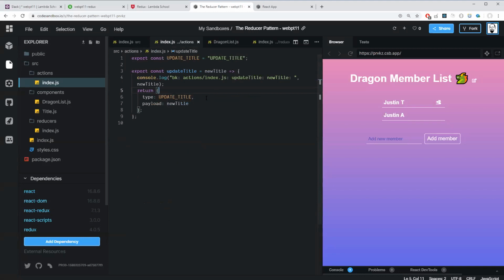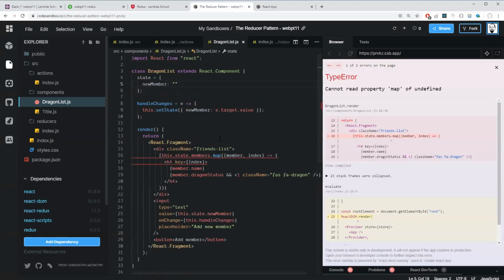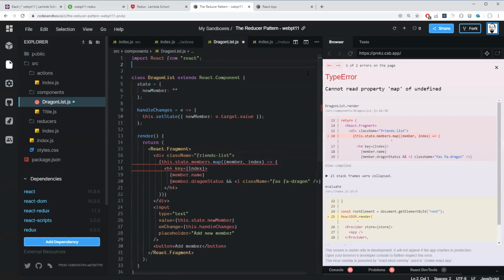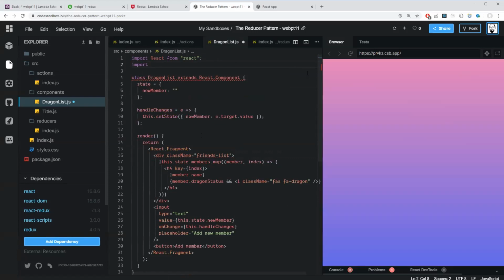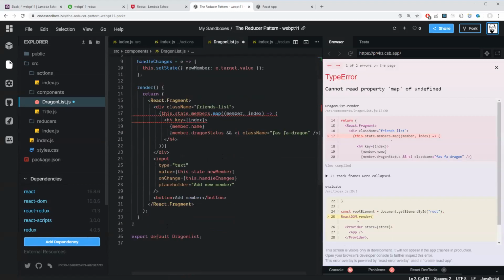All right. And so I'm now going to remove members from the local state. It's going to error on us. Why? Because this is looking for members. It's mapping through members. So let's fix that. And the way we're going to fix that is we're going to connect this component to our state, to our Redux.